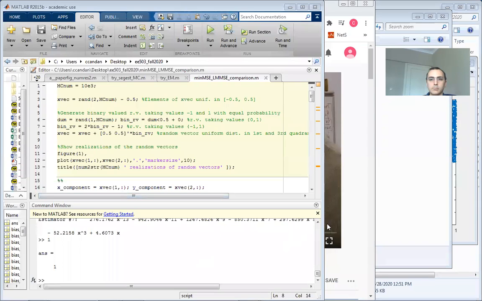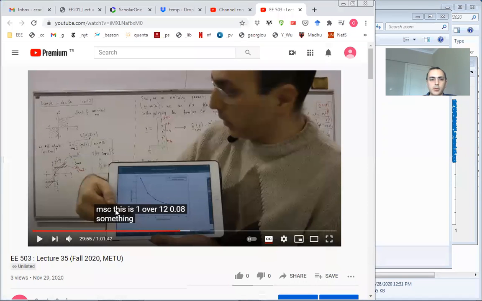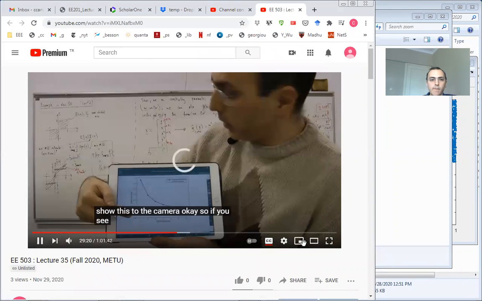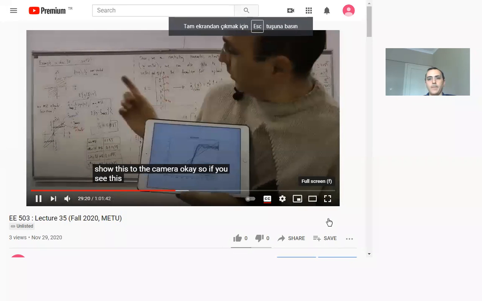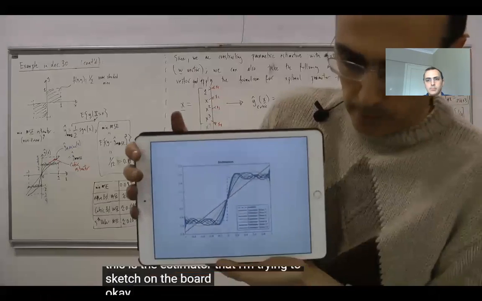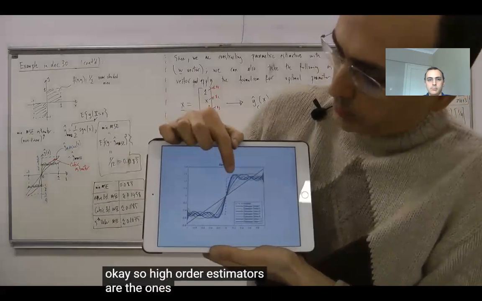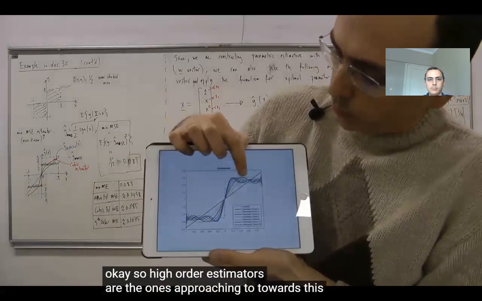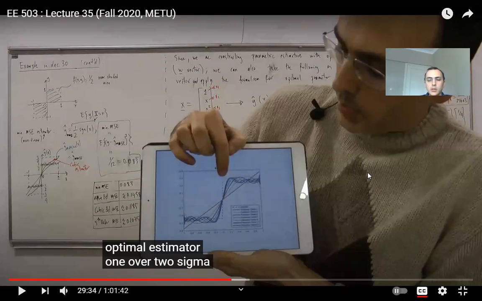So let's try to share that screen. It's this one. Okay, so it is this example. Let me start it from the beginning. These are the estimators that I'm trying to sketch on the board. So higher order estimators are the ones approaching towards this optimal estimator, 1/2 signum. On this tablet screen, there are some plots, and I'll be discussing these plots in this video.